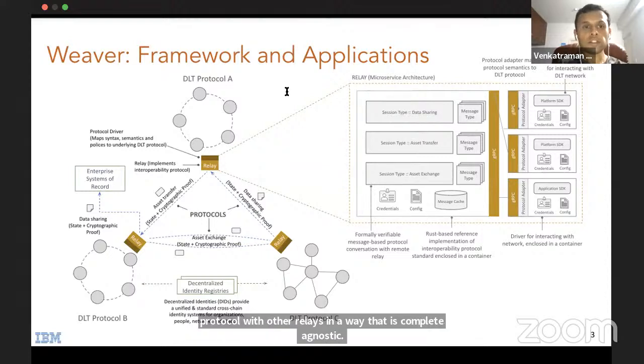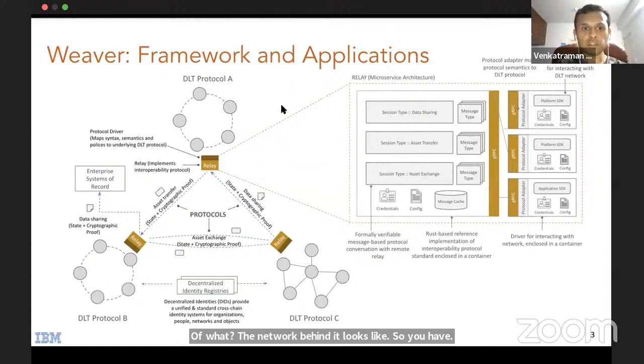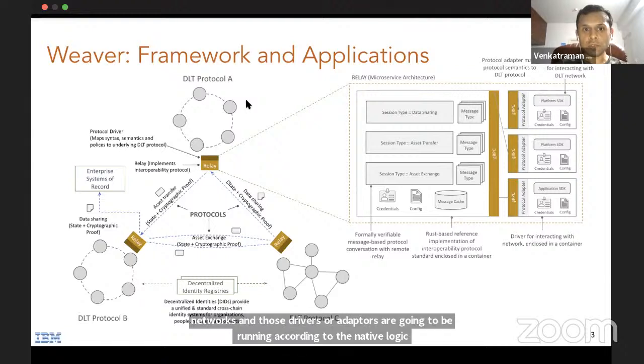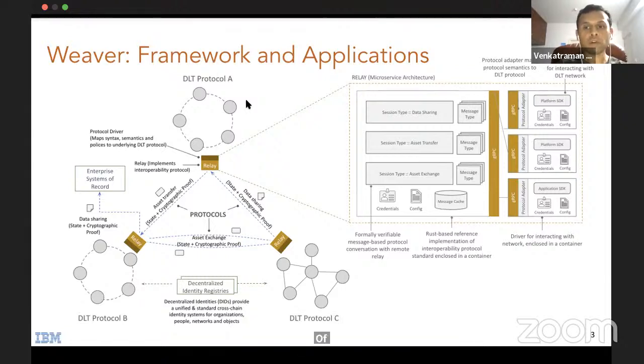So you can imagine DLT protocol A with DLT protocol C through the relays. The relay to relay protocol is going to be a standardized global protocol which does not care if protocol A is Fabric or protocol C is Ethereum or what have you. It's just going to be running your traditional message-based protocols, and it's going to rely on these protocol drivers, or protocol adapters, which you see on the right, in order to drive transactions and queries through the respective networks. And those drivers or adapters are going to be running according to the native logic of their DLT platforms, like they'll be Fabric specific or Corda specific or Besu specific and so on. Next slide, please.